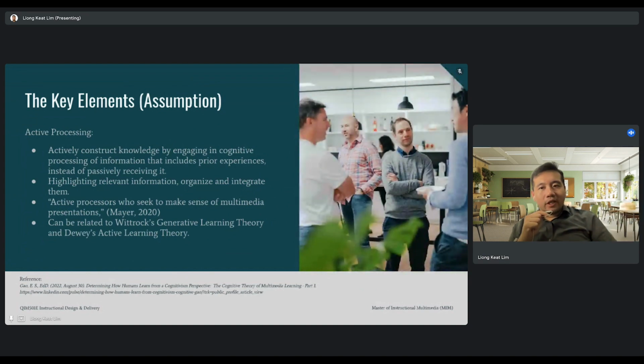Now, the last one for the key elements assumption will be active processing. This is a principle that talks about how we actively construct our knowledge with all the information that we obtain, and also how we integrate it with our prior knowledge and our prior experience. Instead of just taking it in, instead of just receiving it. So right here, we highlight the relevant information and then we organize and then we integrate. Again, from Mayer, active processors who seek to make sense of multimedia presentations. And this can be related to Wittrock's generative learning theory and Dewey's active learning theory.